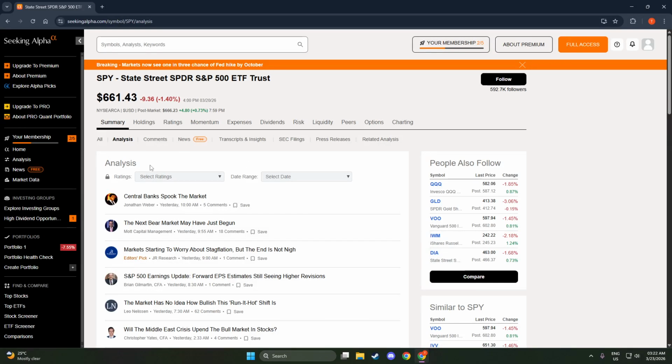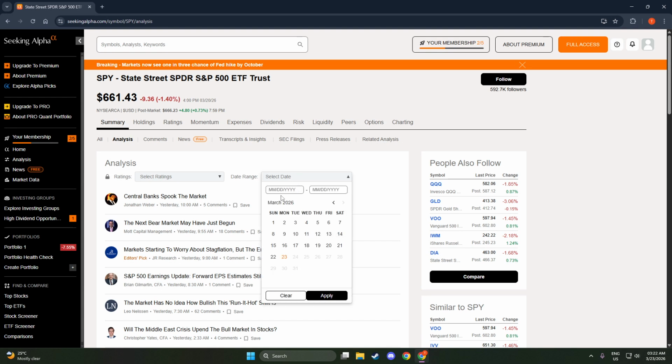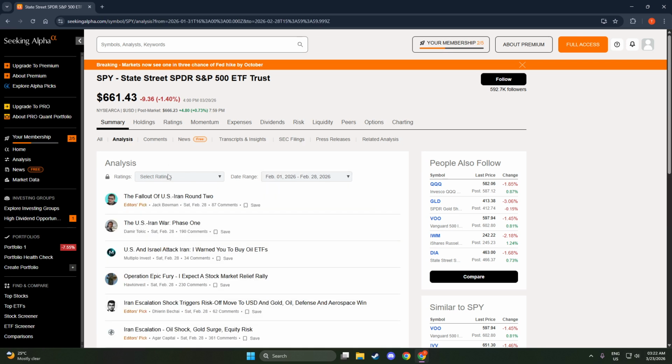You'll usually find a mix of editorial pieces, contributor articles, and quantitative insights. Pay attention to dates on articles and ratings so you're working with fresh information, especially in fast-moving markets.